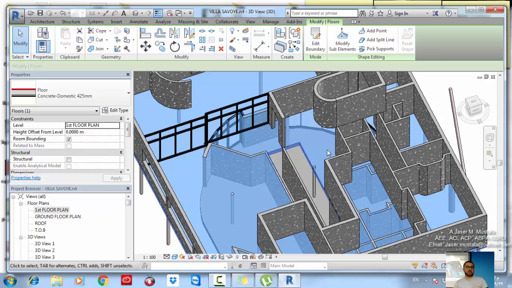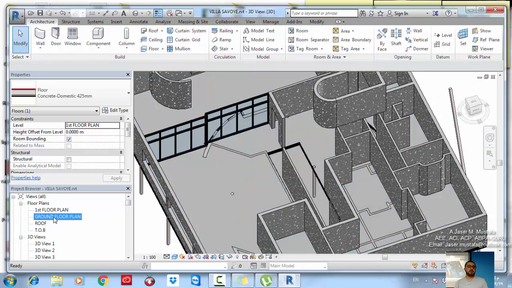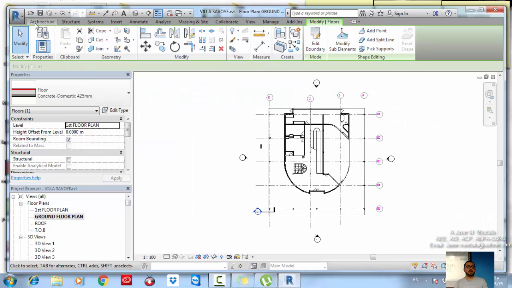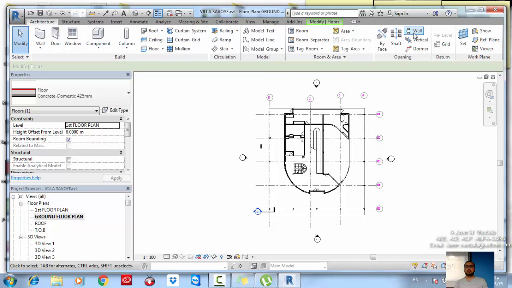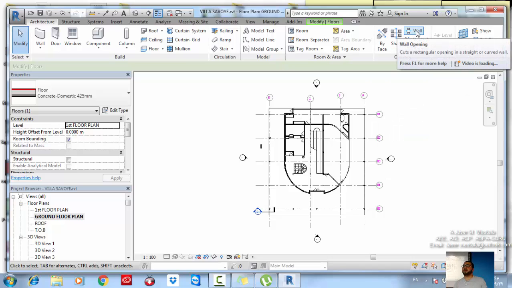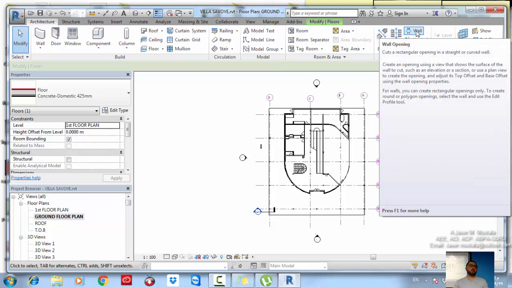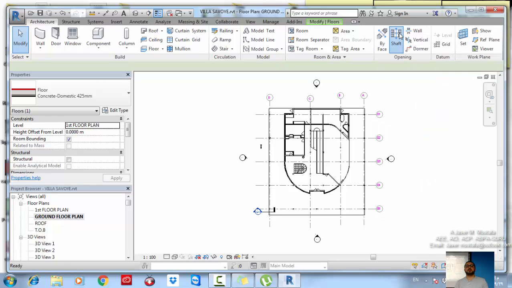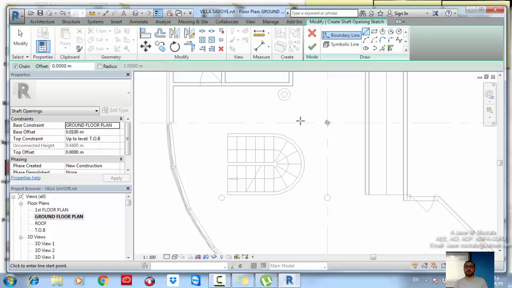The other method is really better, especially when you have a multi-story building. If you have too many slabs, you are not going to edit the profile of each slab. Double click on the floor plan, maybe the ground floor for example. Then under architecture, you remember we had a wall opening. Now we have a shaft opening. The shaft opening is assigned for floors and vertical openings. The wall opening, you remember, is an opening inside the wall without adding doors or windows. Now, so let's go to the shaft. Under the shaft, we can just draw, for example, this one.